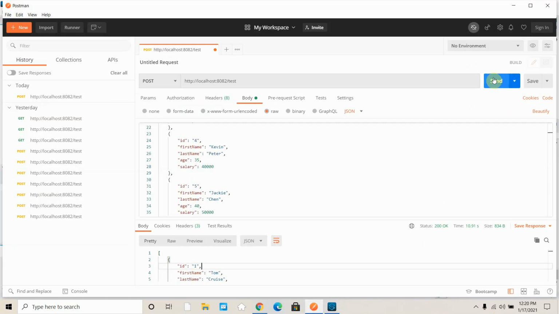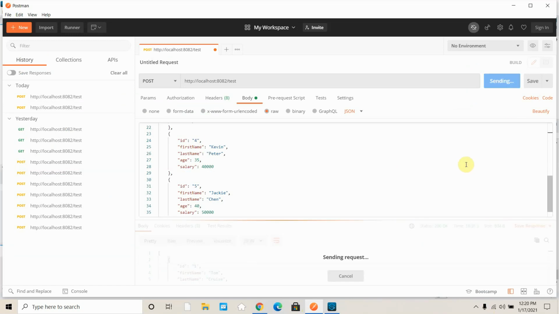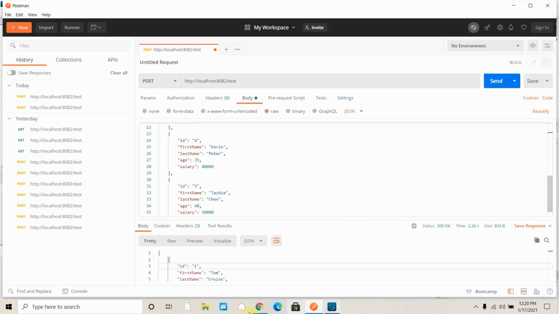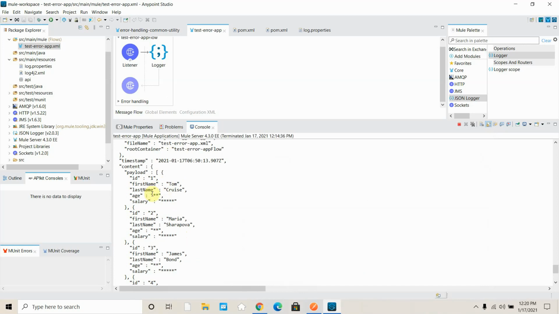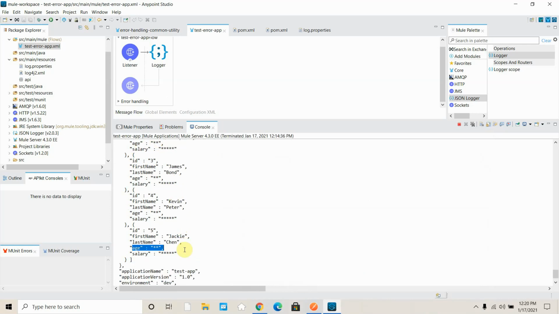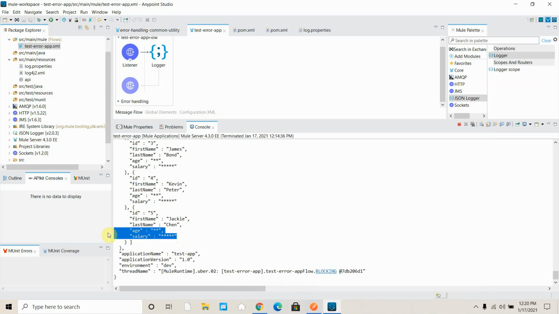Let me send the request again. You can see I have sent the request, and in this case you can see your salary and age have been masked. That is what we require. So JSON logger also provides a capability for masking sensitive data like age, salary, or any sensitive data, so you can mask that.